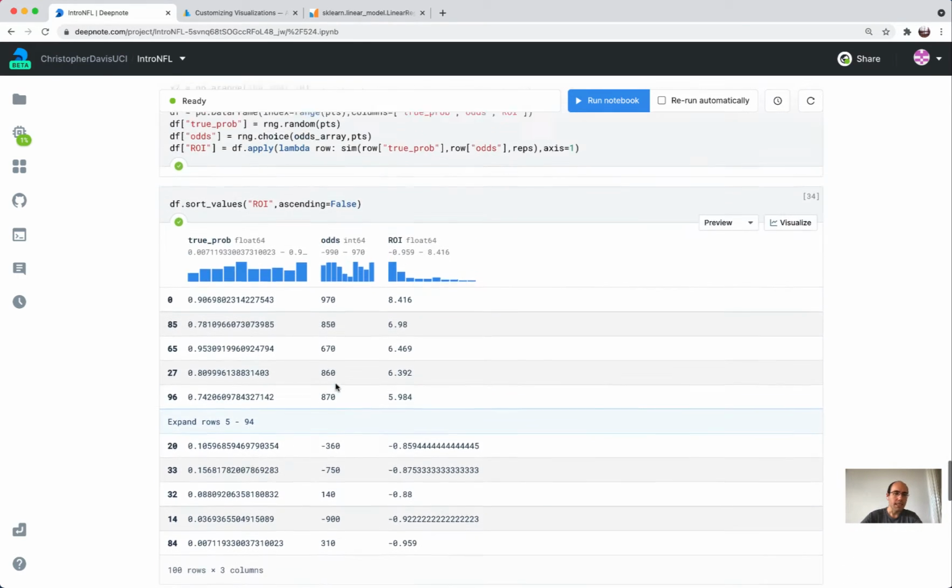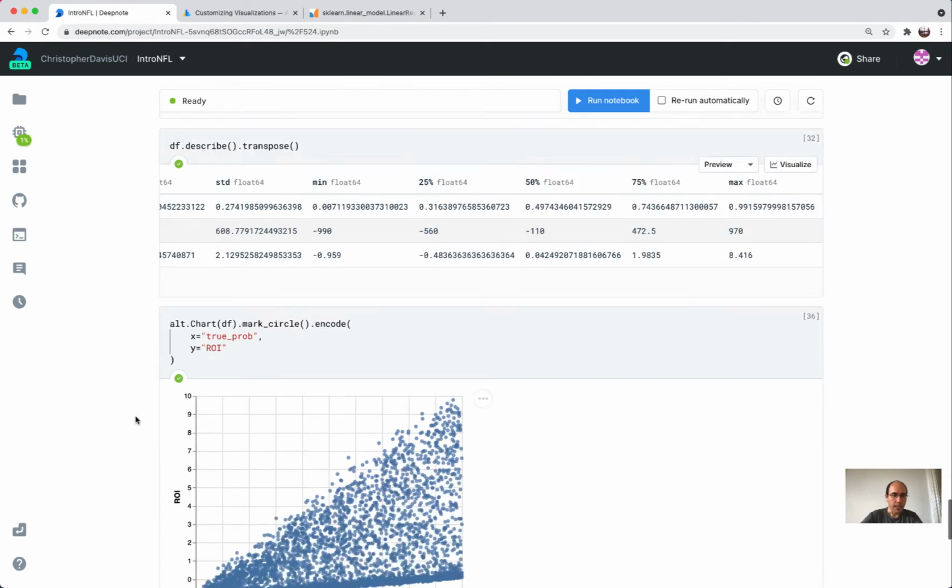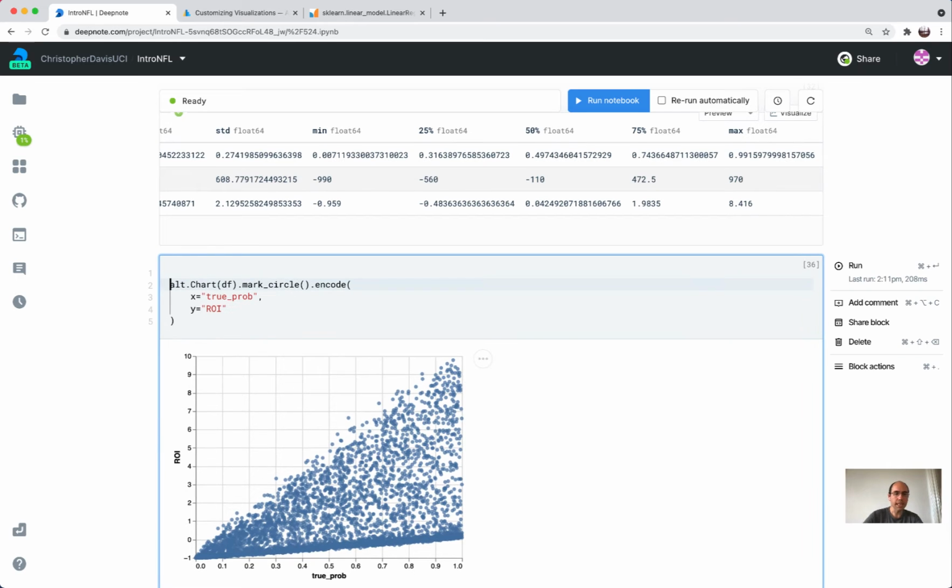So one way to get around this, let's see, let me bring this down into the same cell so I don't have to keep scrolling up and down.